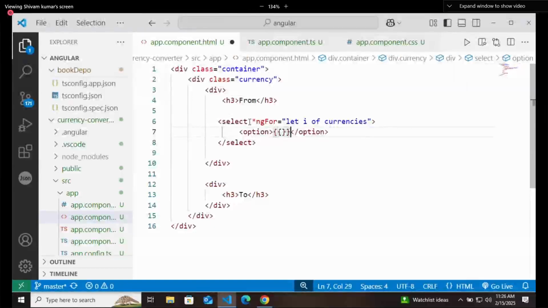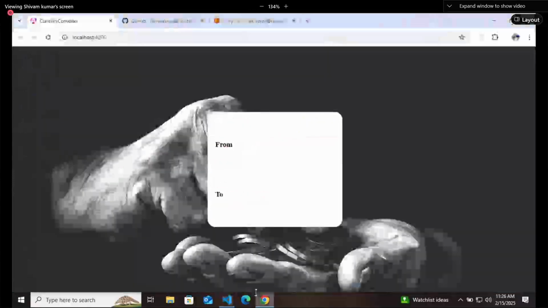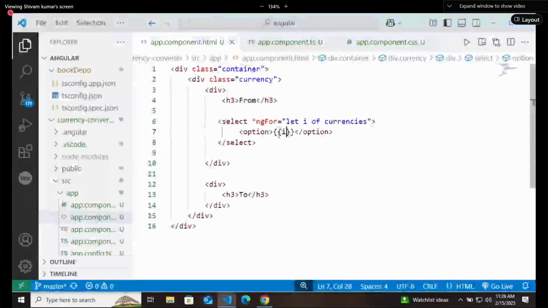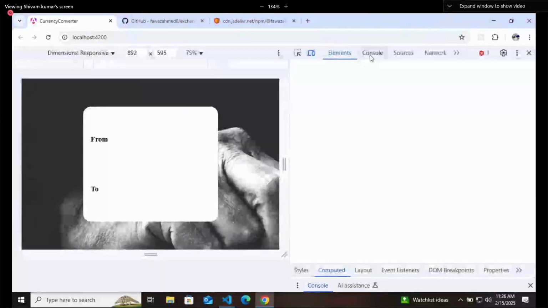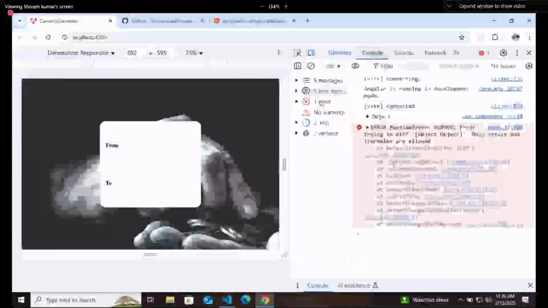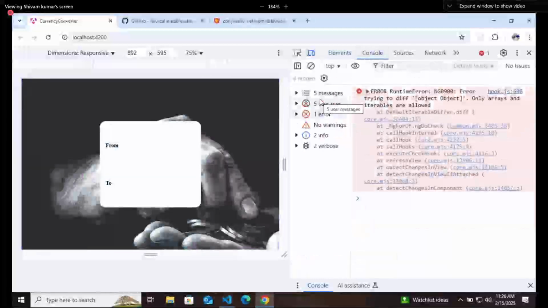String interpolation. If you are writing I directly, no option is coming. It means that this I is not getting executed directly. First you go to the console, and the console is throwing one error. It is saying that only arrays and iterables are allowed.